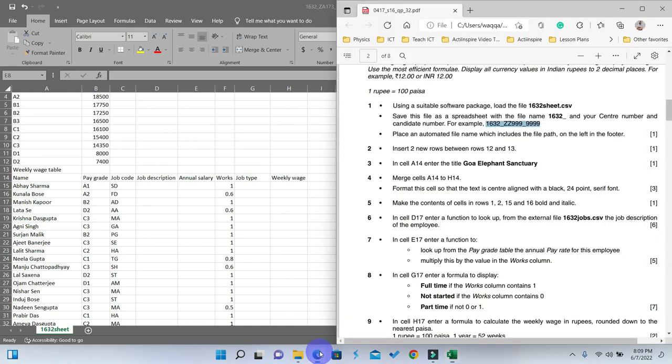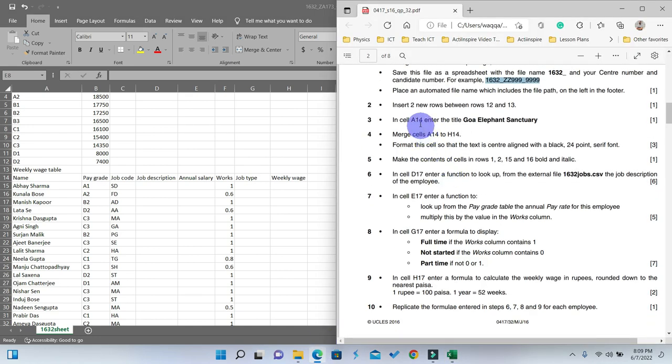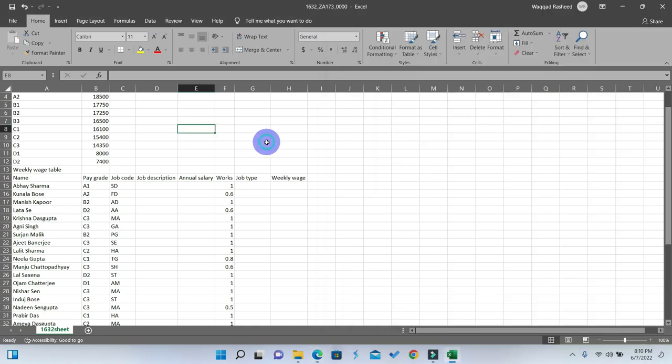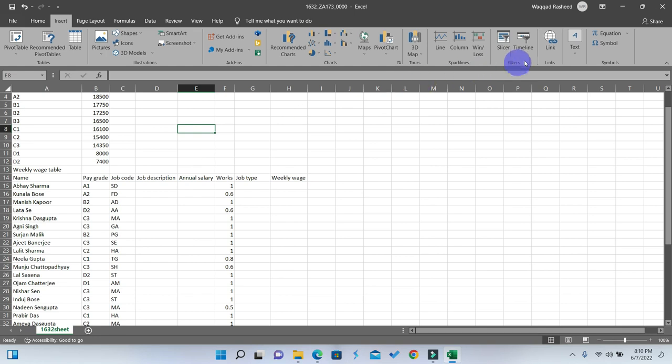And now let us see what the next instruction is. Okay, place an automated file name which includes the file path on the left in the footer. So they are asking us to put the file name and the file path in the left of the footer. From the footer we came to know that yes, we have to insert a header or footer. For that reason, as you already know, you have to go to the Insert tab. Click on the Insert tab, and under the Text group you're going to find the Header and Footer option.